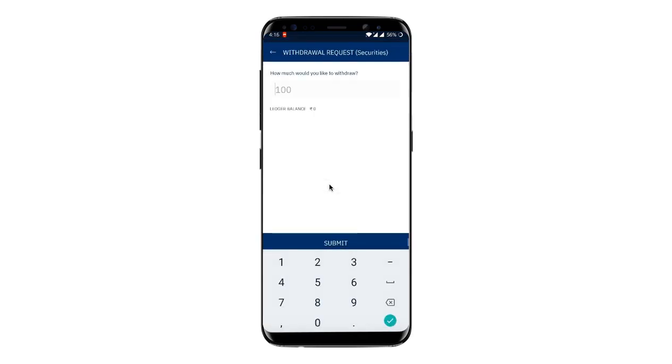So next is this withdraw button. You can give the withdrawal amount here, click on submit, and it will take the request. There is a cutoff timing of 8:45 a.m. If you give the withdrawal request before 8:45 in the morning, the withdrawal will be placed and you will get the amount before 2 p.m. in the bank account.